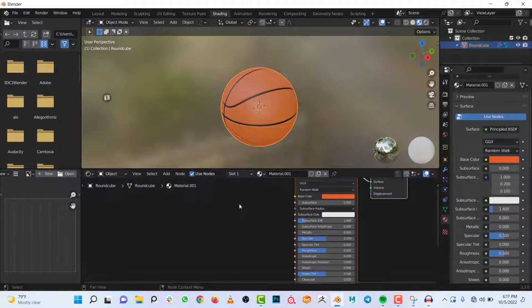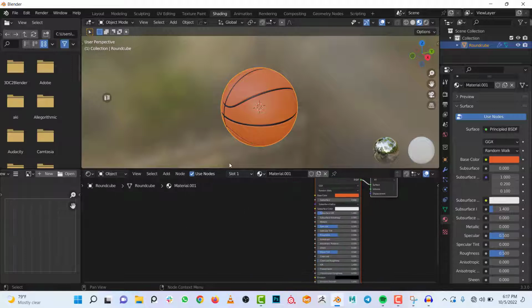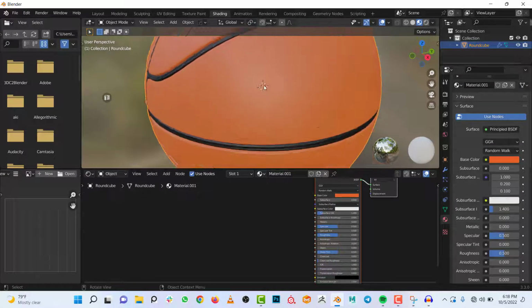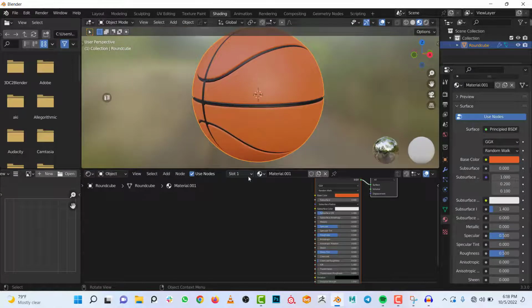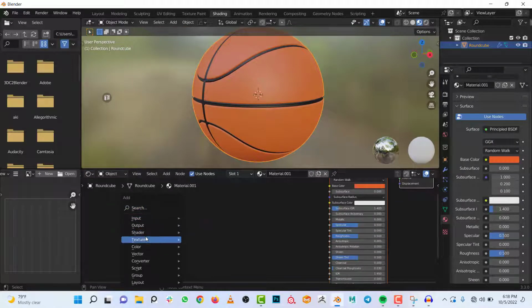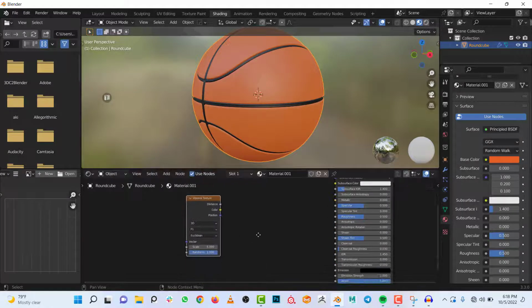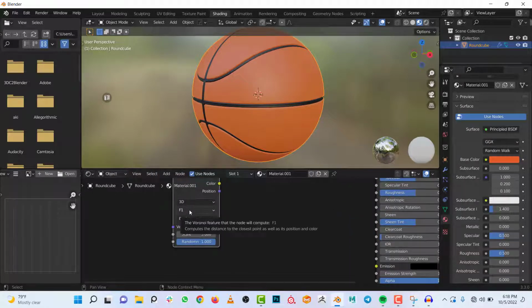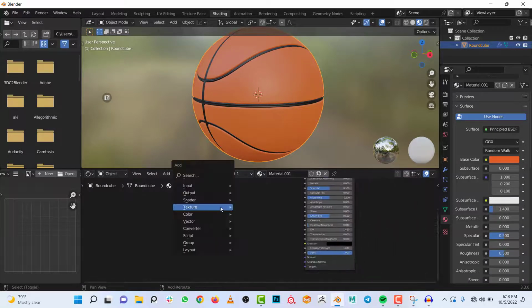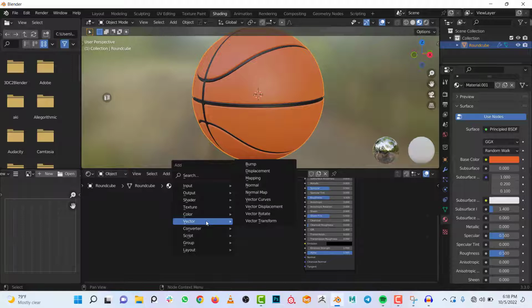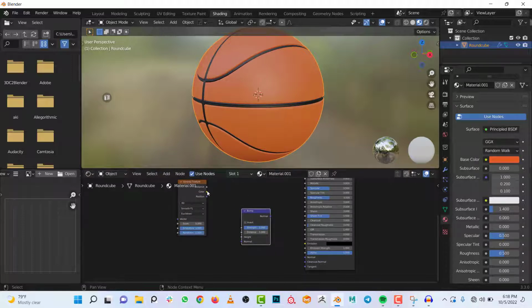So next I want to add some bumps on the body of the ball so it will not be completely smooth. So Shift A to add. For the bumps I'll use a Voronoi texture. This place here where you see F1, I'll change it to F1 smooth. Add a vector, and come on that vector and add a bump. So connect the color here to this height and connect the normal to the normal.